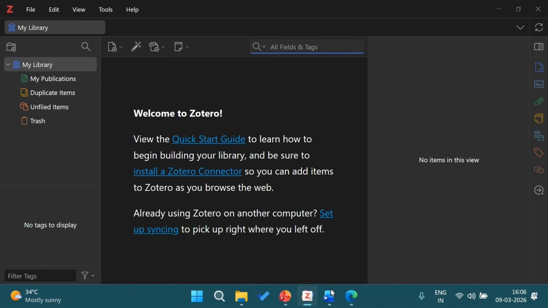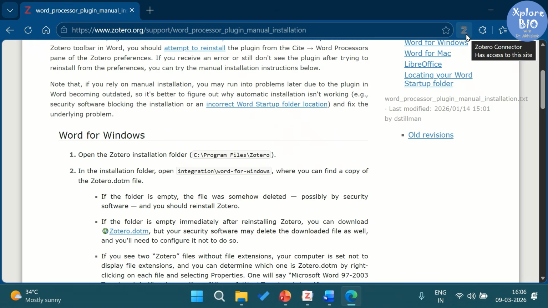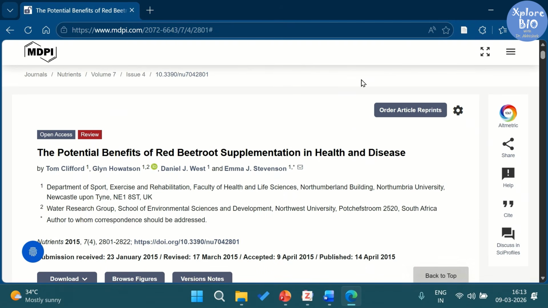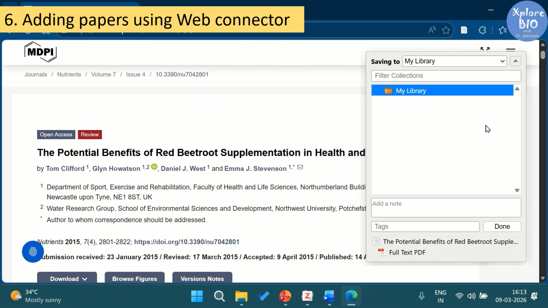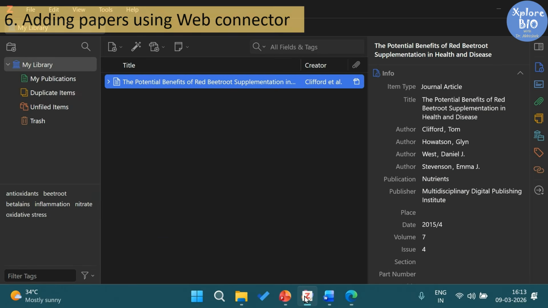Now that you have installed all the three components, the Zotero software, the web connector, and the Word plugin, you can move on to adding papers to your Zotero library. The best and the easiest way is to directly import papers from the web while you search for them or read them using the web connector we installed.